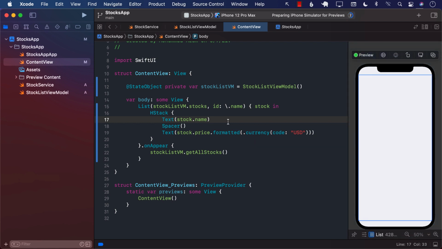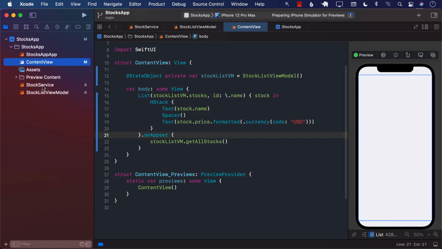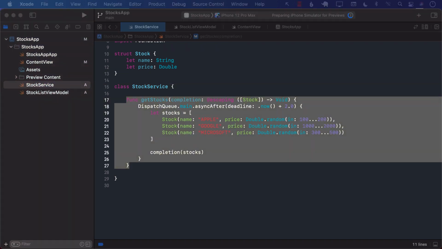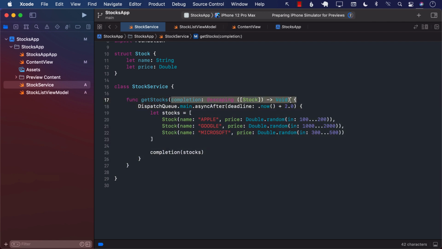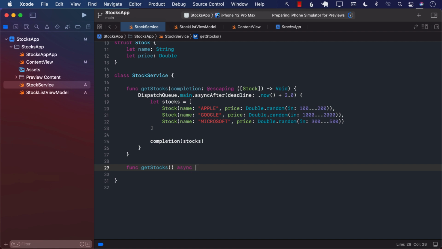But we want to use async and await. We want to use the new features of iOS 15. The first thing we need to do is go to our service, and we already have a function called getStocks, which works, but we want to make it async, meaning we should be able to call it without using the completion handler. So how can we do that? I'm going to go over here and create another function. I will call it getStocks, the same name. It will be an async function, and it is going to return an array of stocks.